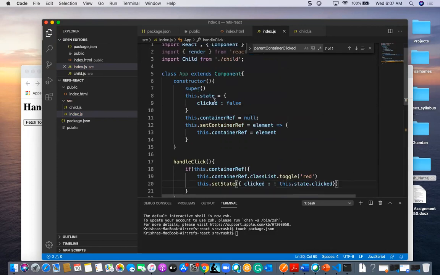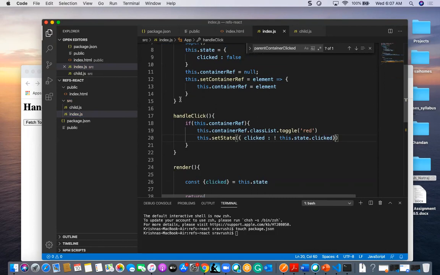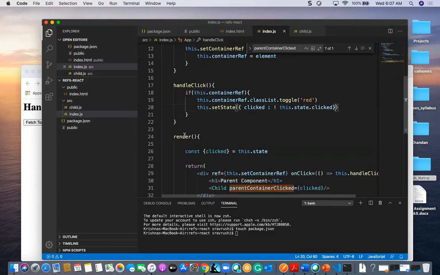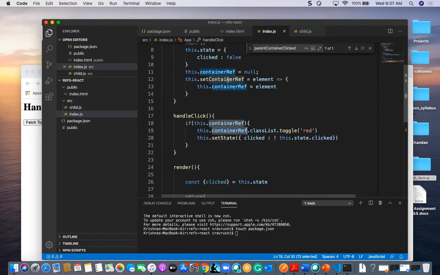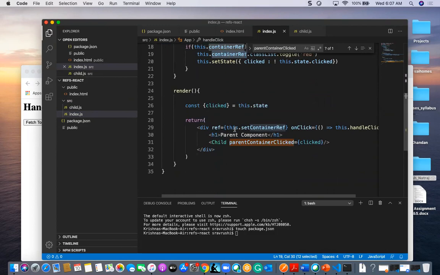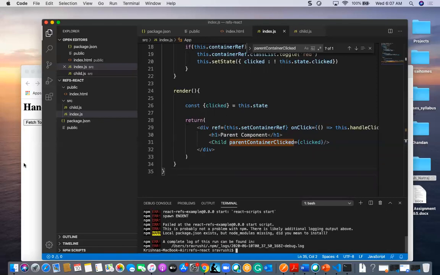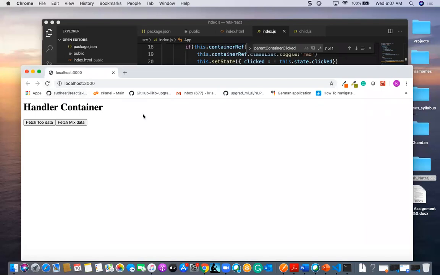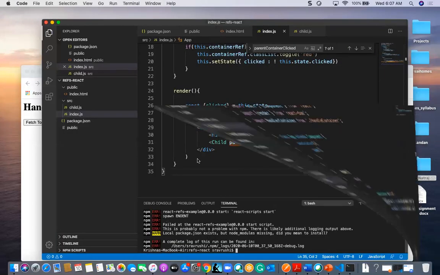Okay. So initially the clicked state will be false. Once I click on this div, it will become true, and also it will change the class of the container. Class of this container will be red. Okay, so yeah, you'll see from the front end how it will pass. One second, I think I should stop this. Sorry.